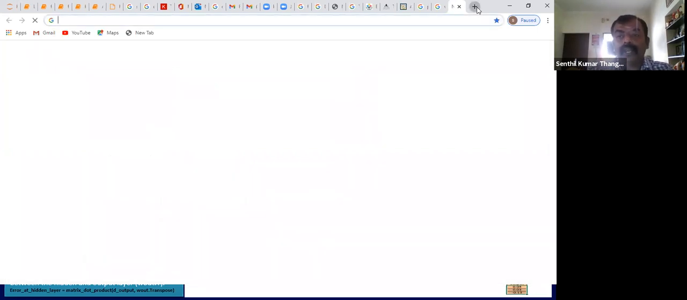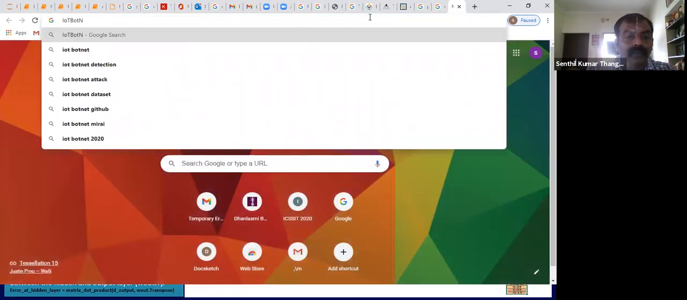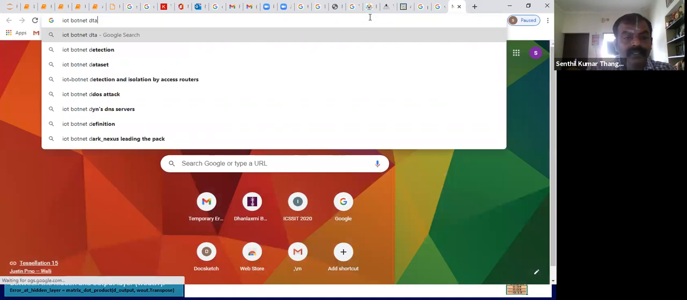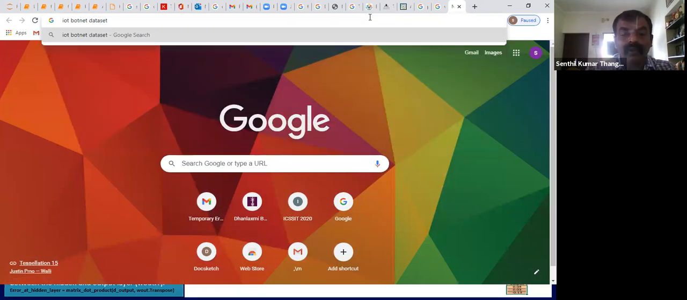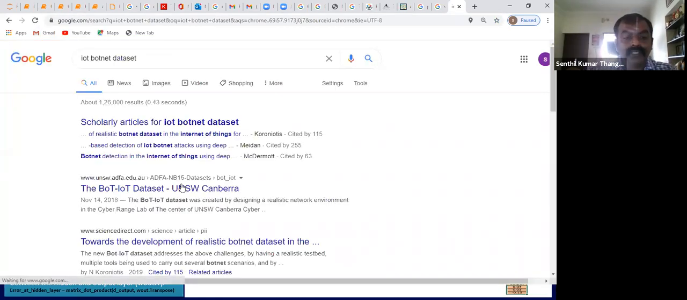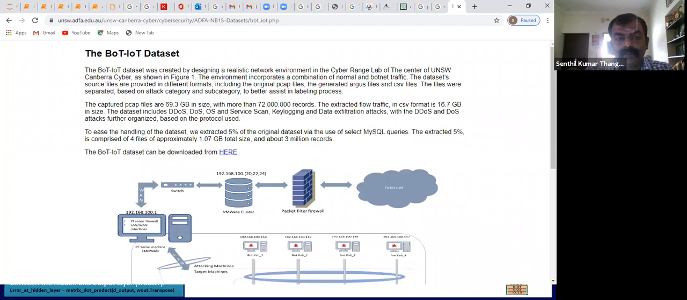So there you can actually look at this dataset. If you can go to the internet and type IoT botnet dataset, please make a note. If you go and type IoT botnet dataset, you will get sources on the internet, which you can see here from the UNSW dataset source. This UNSW dataset will actually show you an example of an IoT botnet dataset.